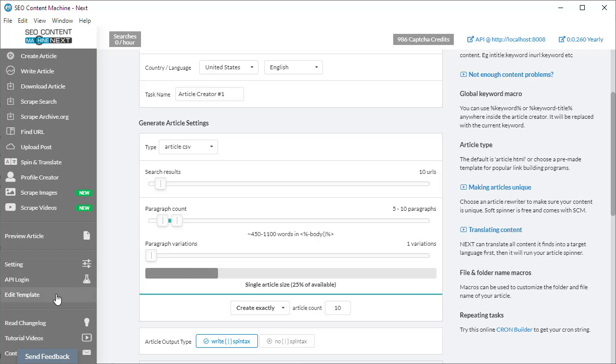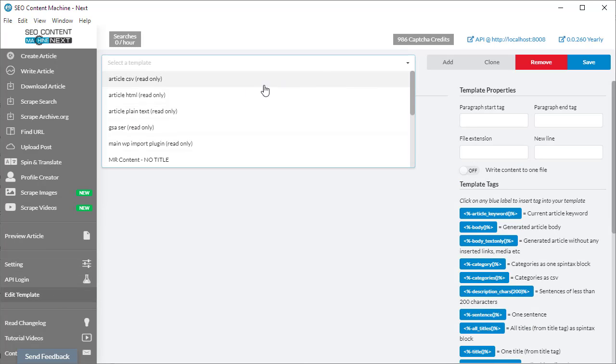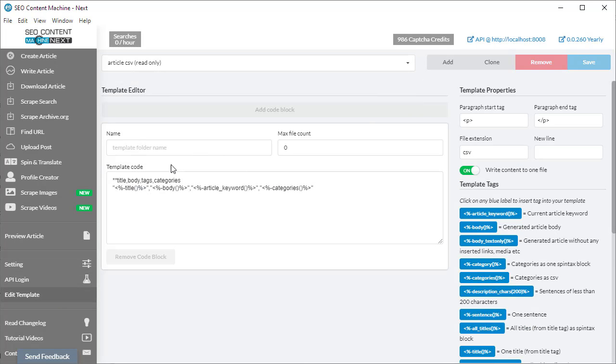Now if I go to edit template and I open this CSV file, there's actually a new setting on the right hand side here under template properties that says write content to one file. The process is it's going to go and create 10 files, and once it's written those 10 files, it's going to collect them all and put them all into one file for you to use in importing to another tool.